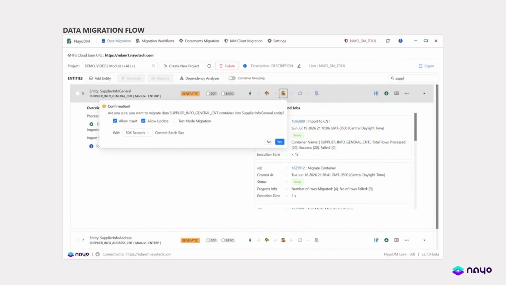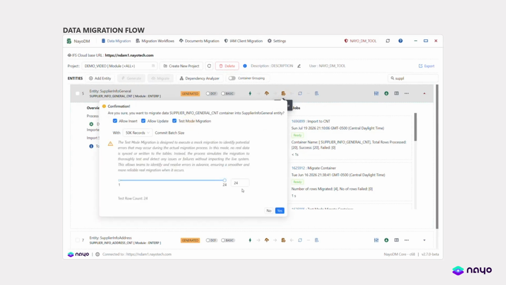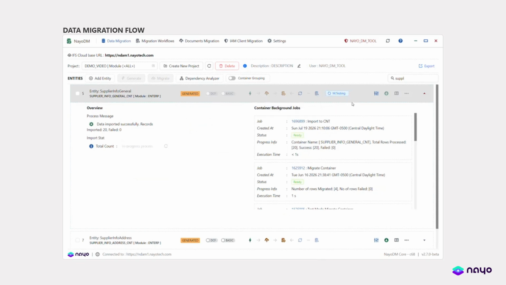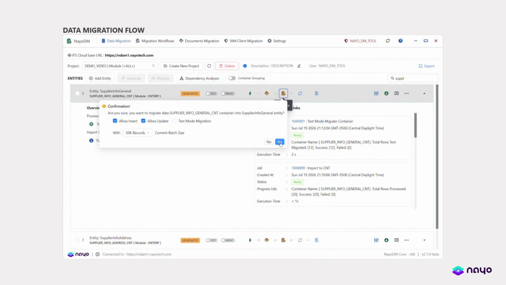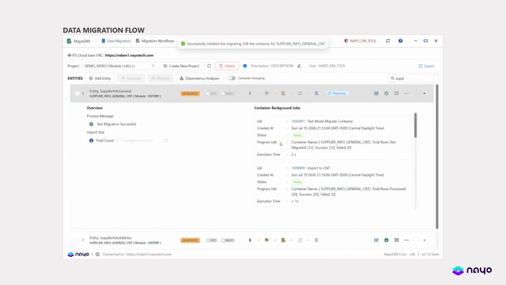Once you're ready to migrate, you have different options to insert, update, and test mode. For test mode, you can select the amount of records that you want to test. And once again, you will see that it's loading in real time. This will prevent you from having to go and look into your background job screen in IFS. Test mode is now successful with no issues on 24 rows. Once again, you see the different type of job ID here. And go ahead and migrate now.